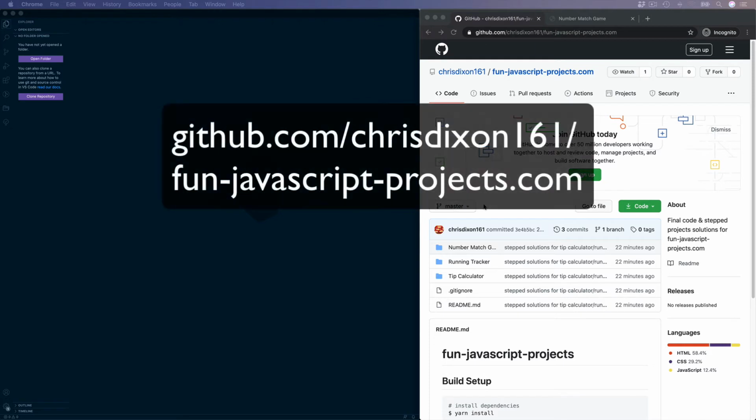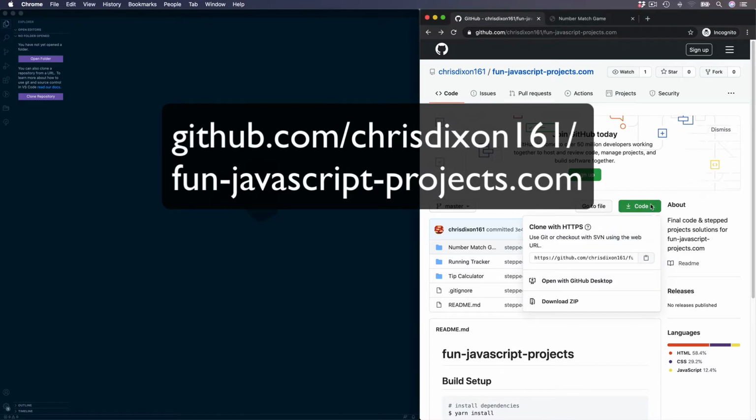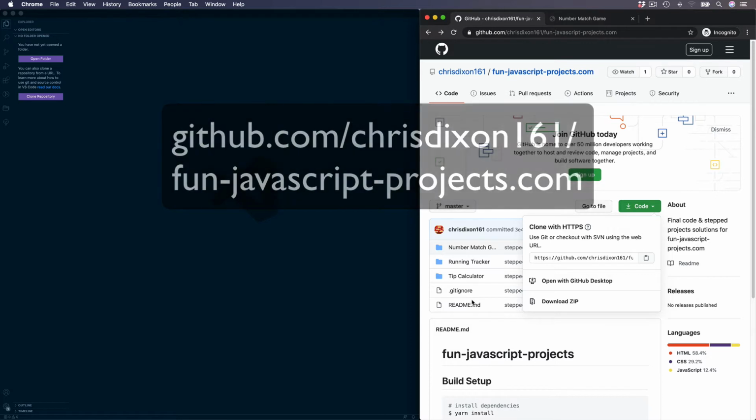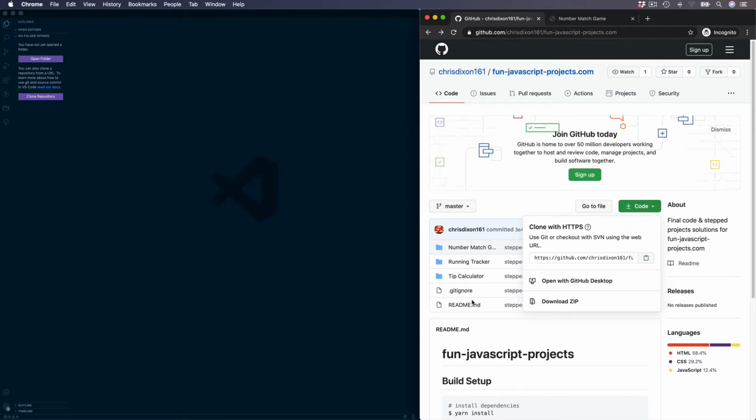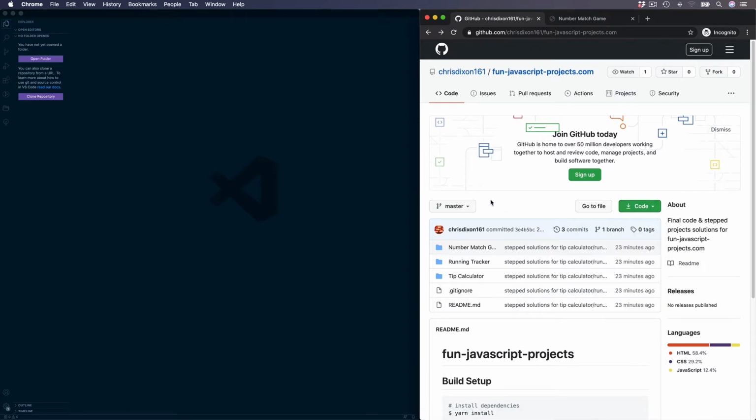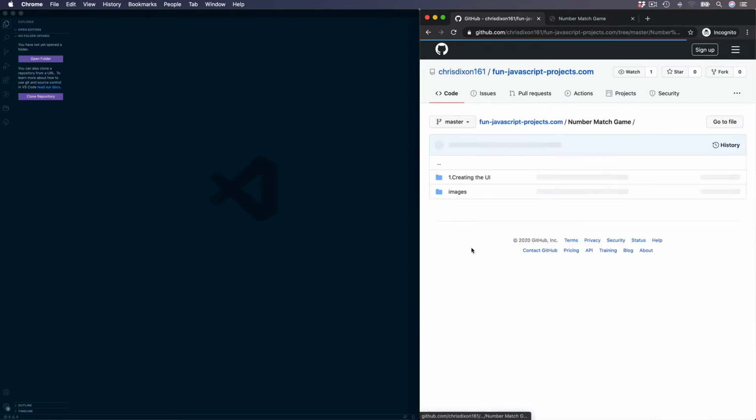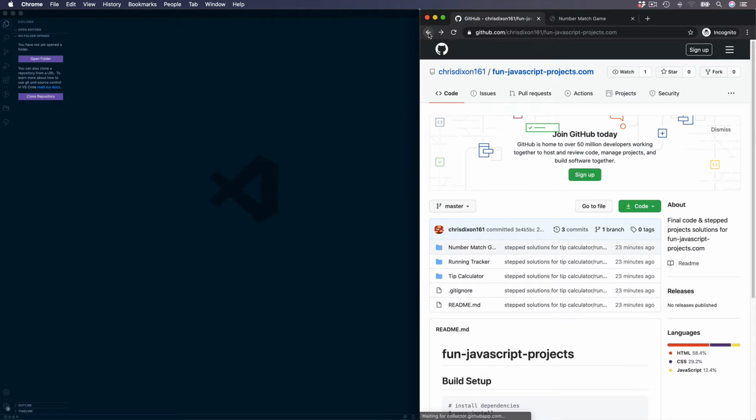If you head over to GitHub and head over to the repository for this course, which is funjavascriptprojects.com, you will then be taken to a page where we can download the full code, which will include all of the projects and also the stepped solutions and also any assets. From here, we can download the zip file to get the complete bundle. And then once downloaded, if we go into the number match game, you will see an images folder. There will also be the code solutions for each video too.